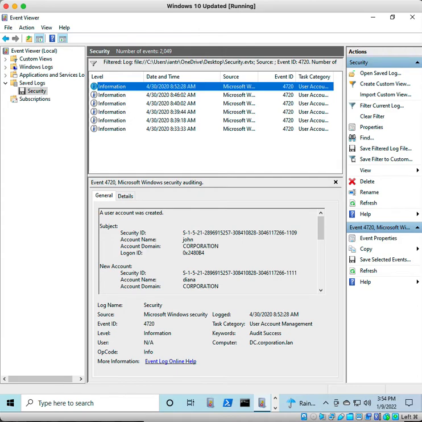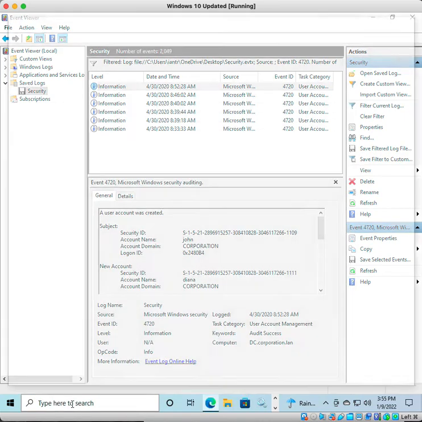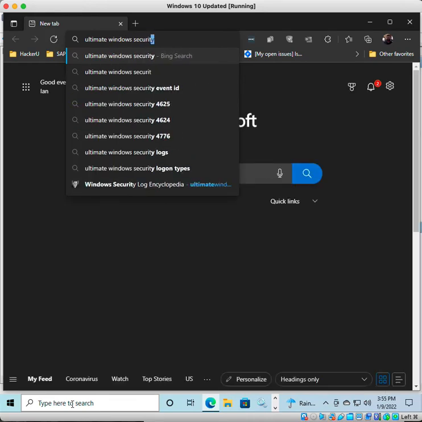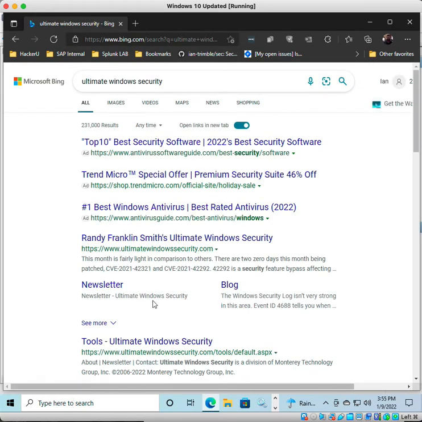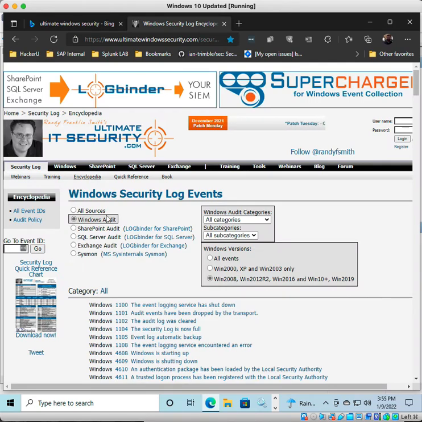It says the next thing we want to see is that one user was disabled. Can you tell what the name of that user was? So we want to maybe use a little cheat sheet here. It says, hey, what is what here? So let's go to Edge and let's go to our favorite site, Ultimate Windows Security. This is kind of the Bible of what Windows logs are. So let's go right here, Windows Logs Encyclopedia.